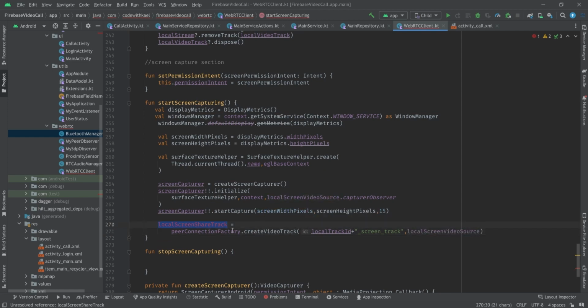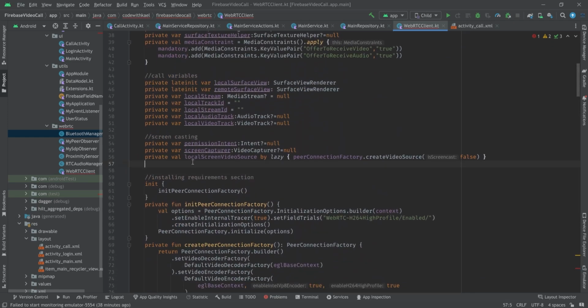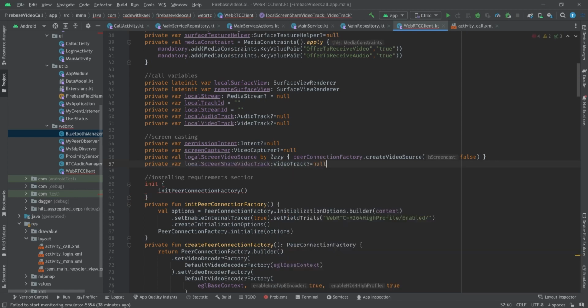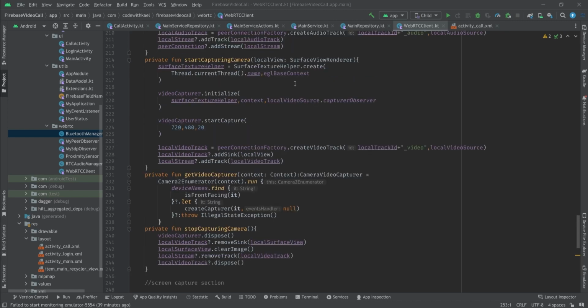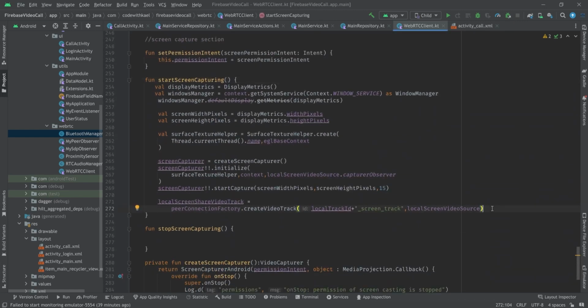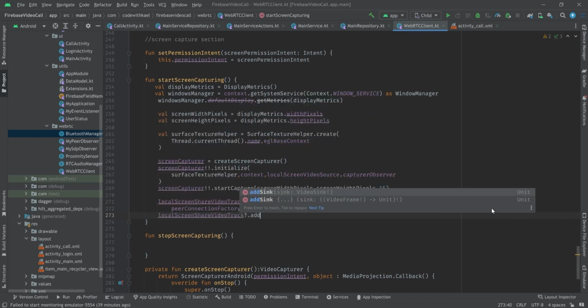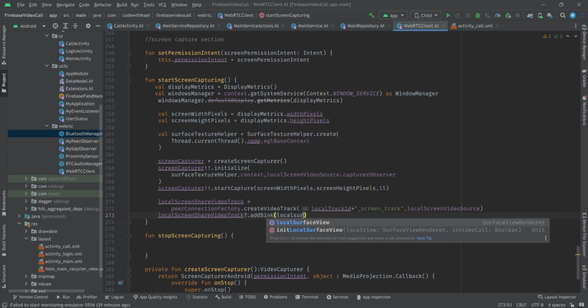So let's create this screen share track. Let's actually rename it to screenShareVideoTrack. Let's go up here and make a private var of type VideoTrack, and it's null initially. So let's go back down here, and after creating your video track, it's time to add a sink to our local surface view to render what's going on.